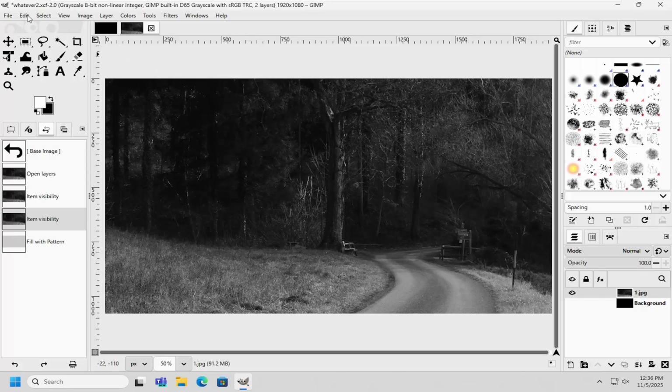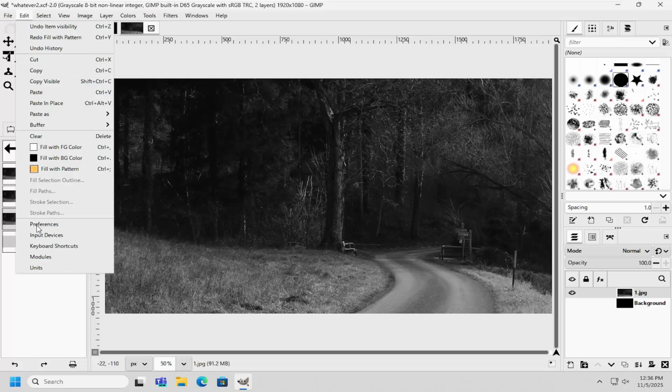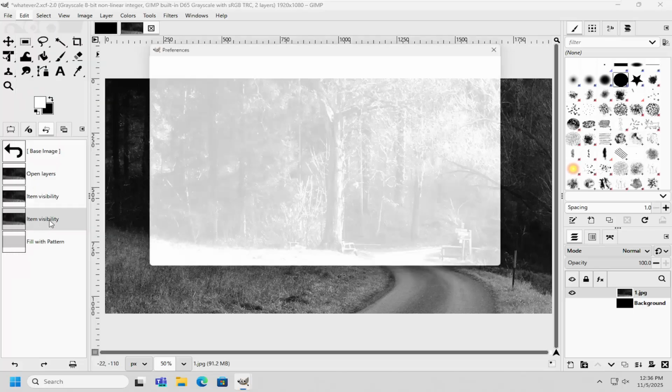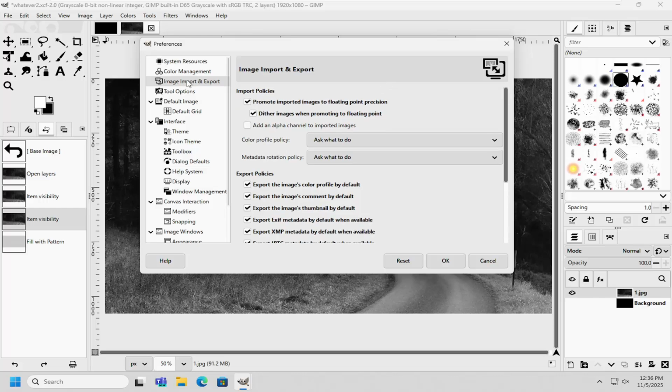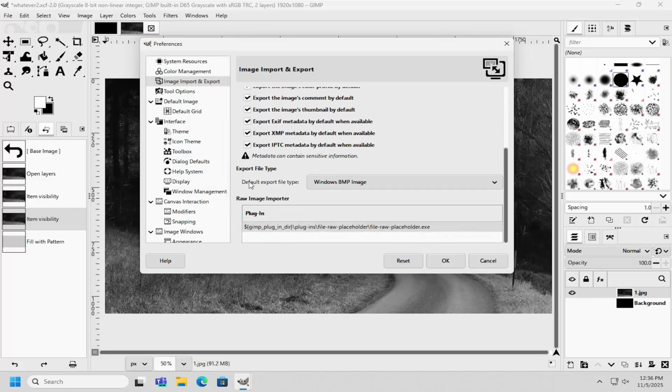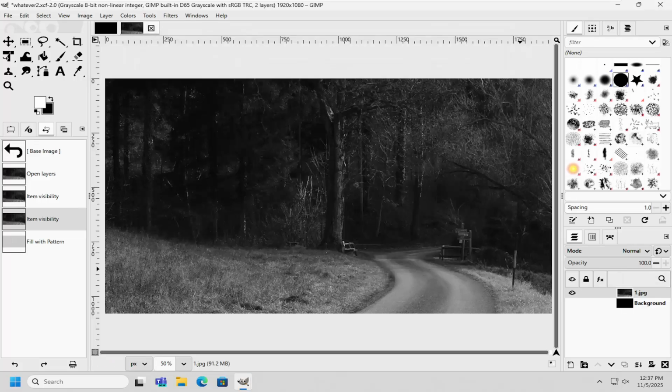So all you have to do is select the Edit tab up at the top, and then go down and select Preferences. Select Image, Import and Export on the left side, and then scrolling down on the right where it says underneath Export File Type, click the drop down and select WebP Image, and then select OK to save it, and that's all you have to do.